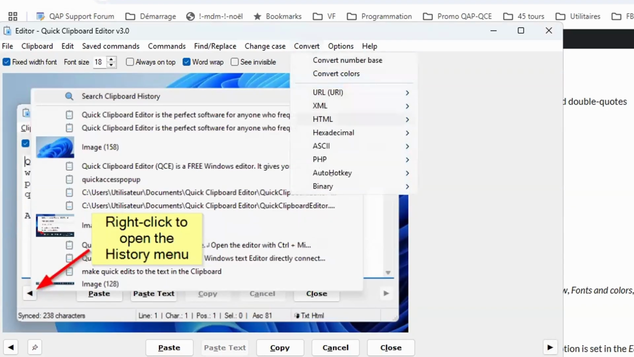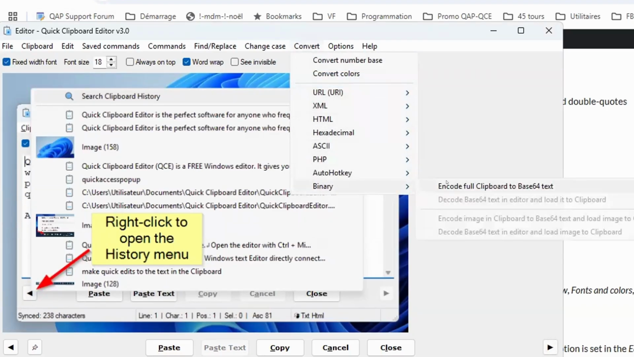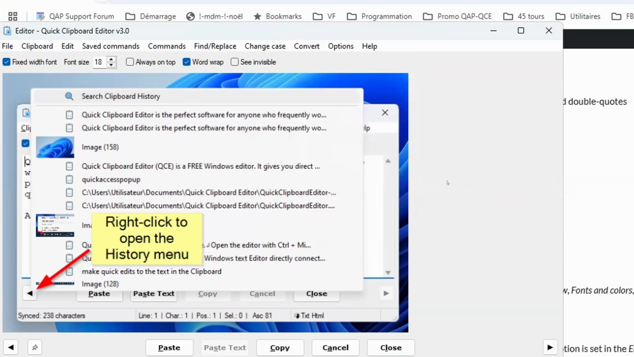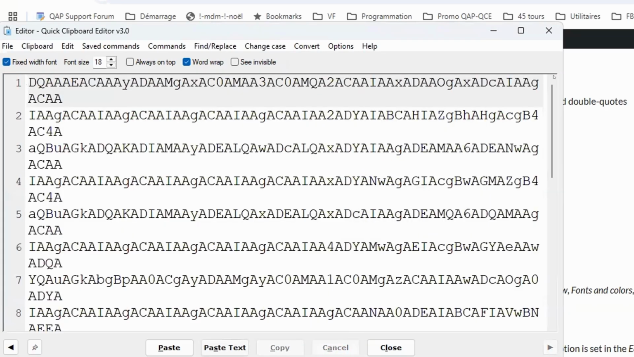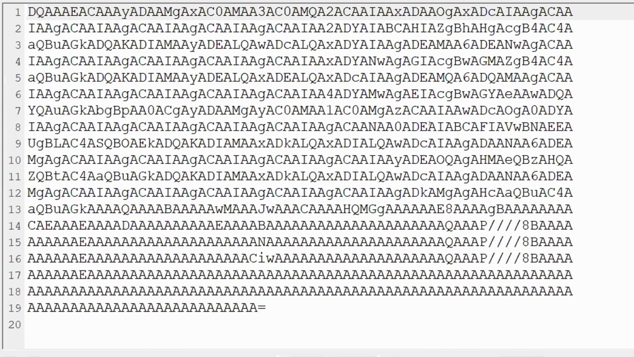Convert binary, encode the full clipboard to base 64. And there you go, you got your image. If I cancel here now, it's in the base 64 editor. It's in the clipboard, and I see this now as text.